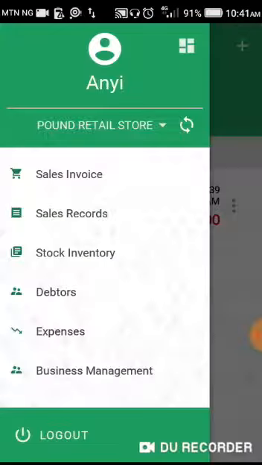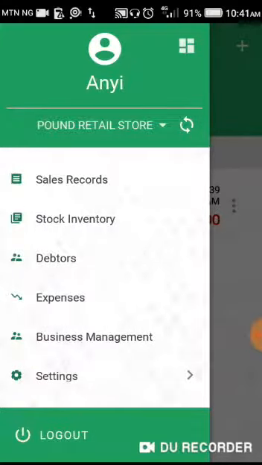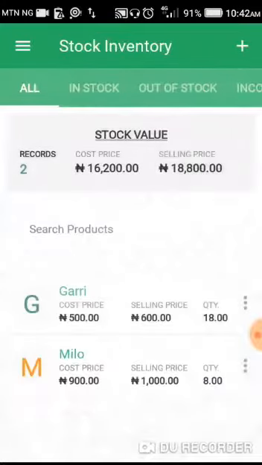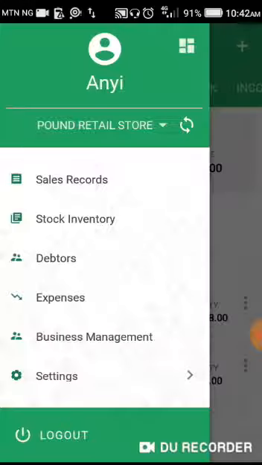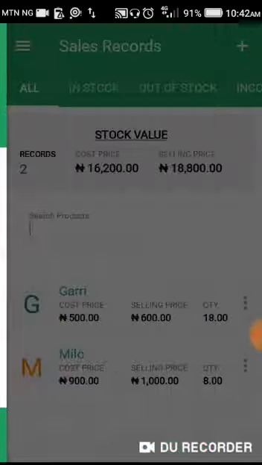So it's that simple. This is how to enter your stock inventory, make a sale that is a debt sale or a credit sale, and view your records and profits. You can see that it shows you your profit on each product that is being sold. So that's that. Now the next thing we're going to try to do is to add a debt.